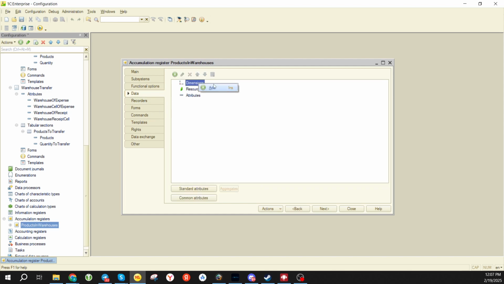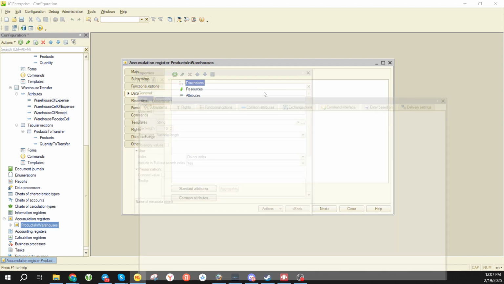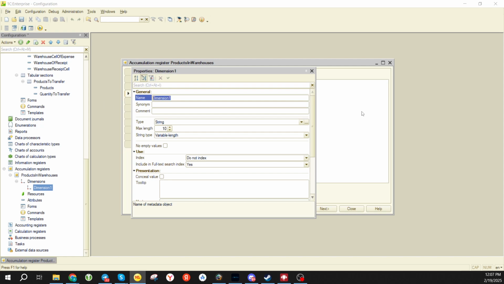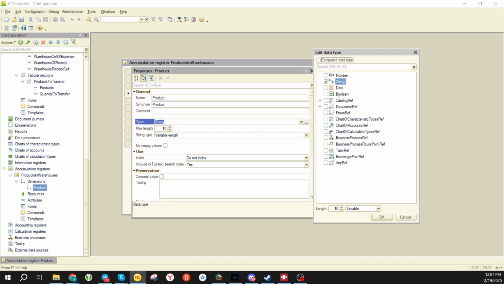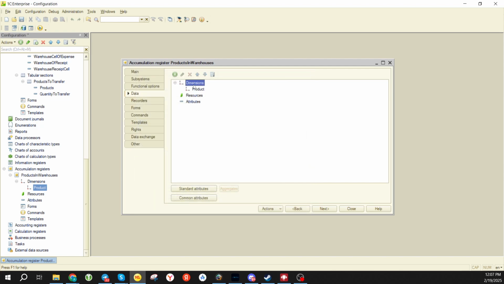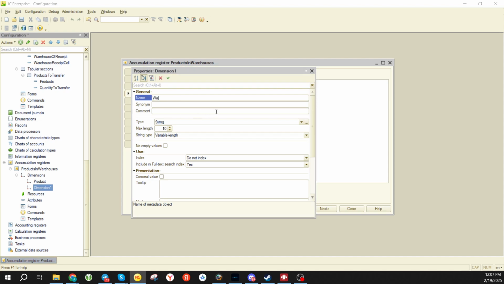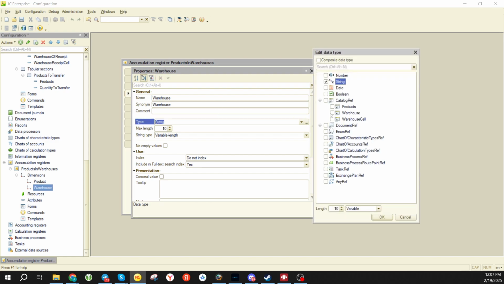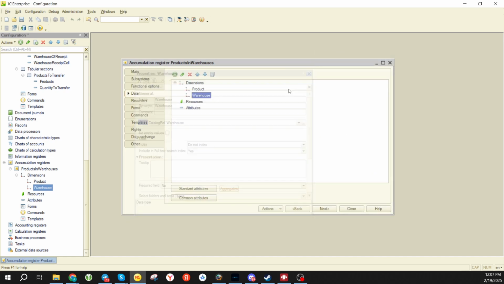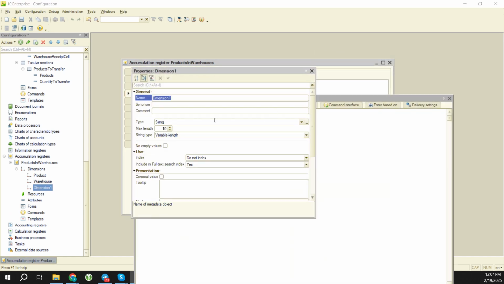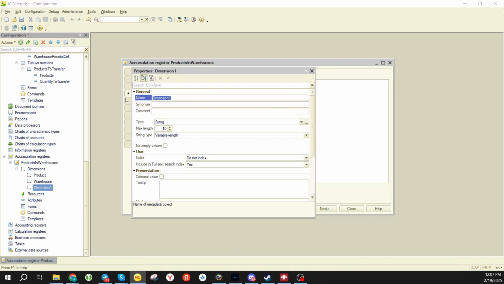Data. Now the most interesting part. Here we have, of course, what product do we transfer? Yes, we connect it to catalog products. And quantity, warehouse. What do we use here? Catalog warehouse. And of course, what cell? Warehouse cell.